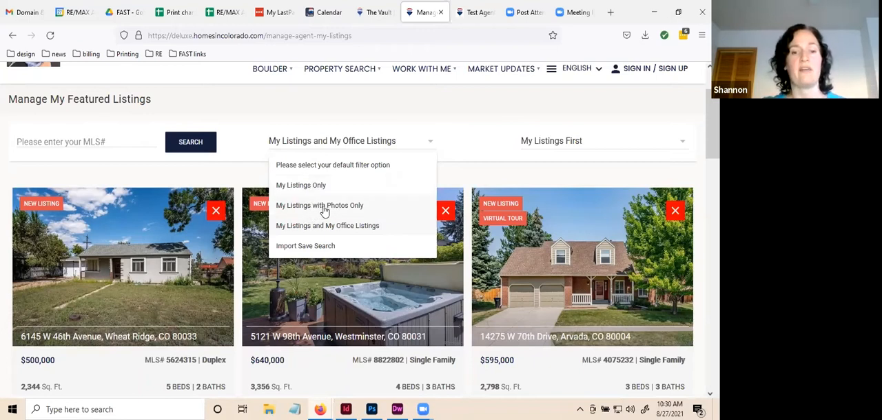So you can choose to have my listings with photos only showing up, none of the information. Or you can choose to have my listings and office listings come through. And here's a new little function here. You can opt to feature a saved search, a certain property or MLS search to come through here rather than your active listings, if you like.